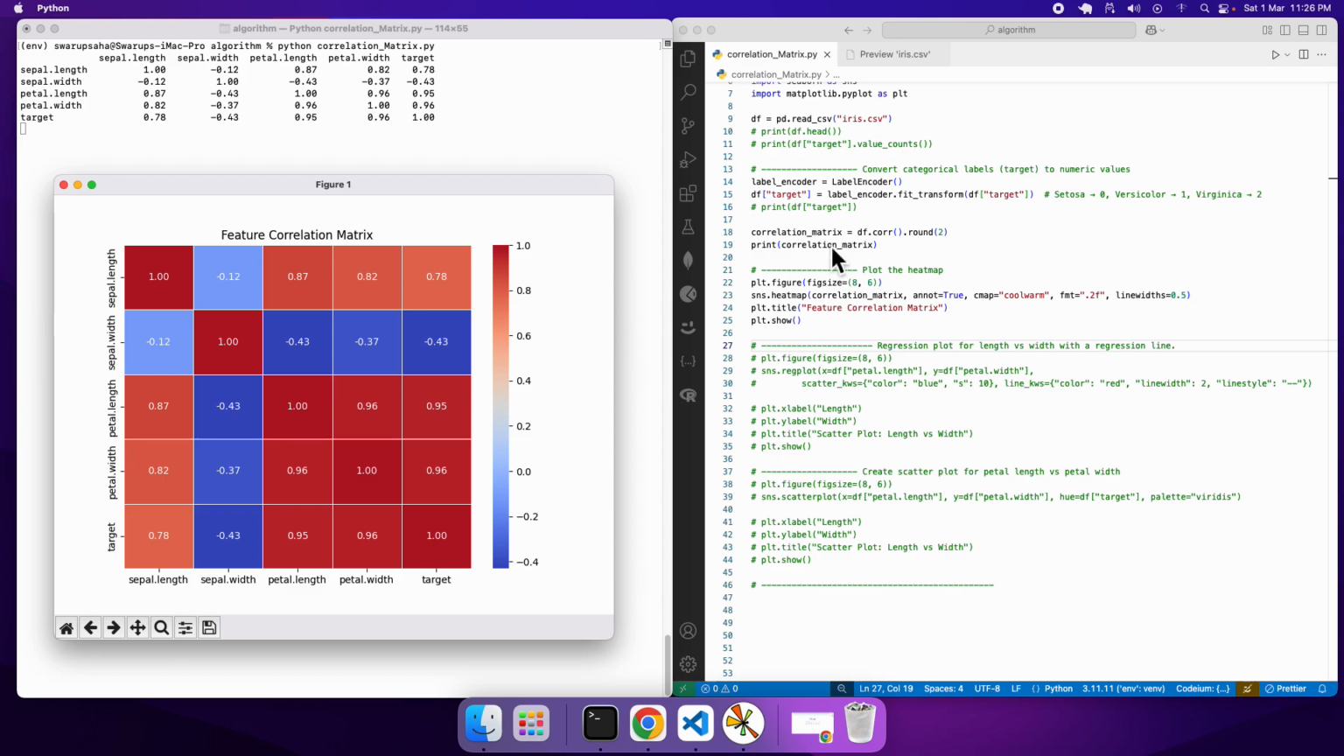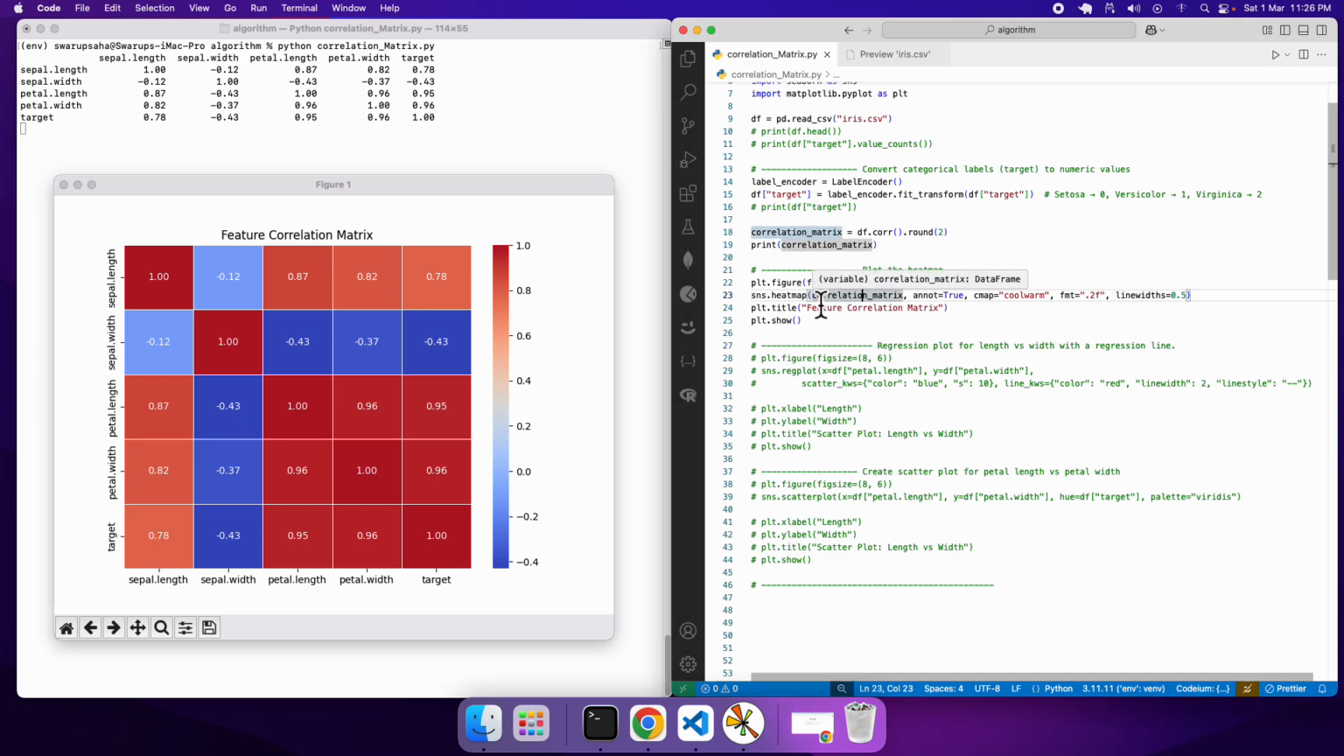Now look over here, we are using the correlation matrix. The heat map needs the correlation. We have already performed the correlation, and that's what we are putting in as the first parameter. Along with that we are providing the annotation so that we can see these numbers. As we saw in the terminal, sepal length and sepal length will have 1, sepal width and sepal width will have 1, petal length and petal length will have 1, petal width and petal width will have 1, and target will also have 1. That's the same thing you are seeing over here, but in a much better looking fashion.